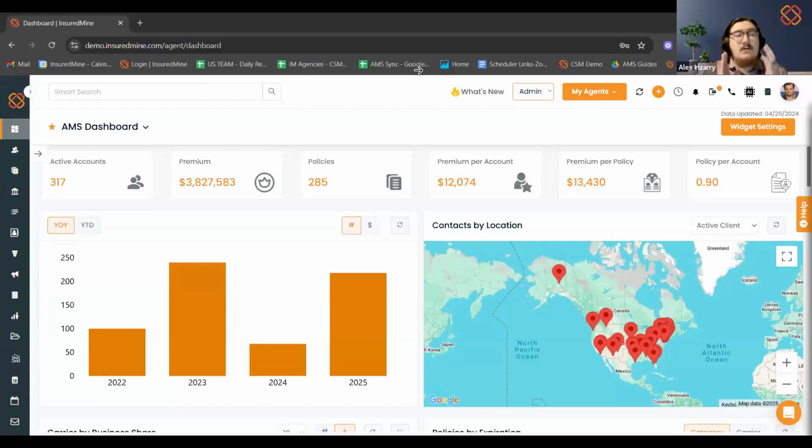Okay, so what we're looking at right now is the InsuredMine demo environment. I'm going to start with features available that we added into both our Account 360 and Contact 360 pages. Regardless of which section I go into, if I open up an account, just go ahead and pull up Old Reliable here.